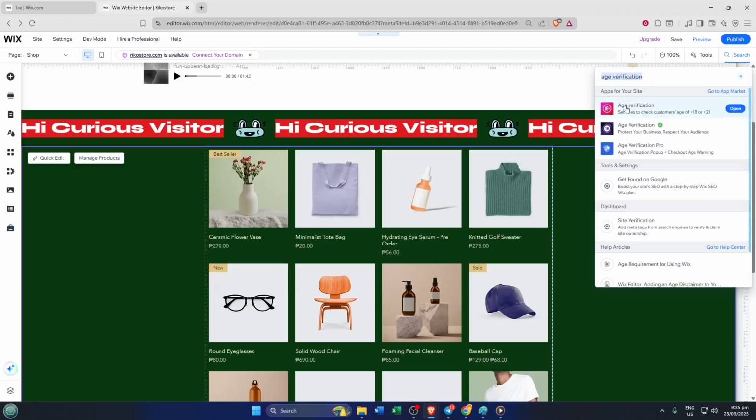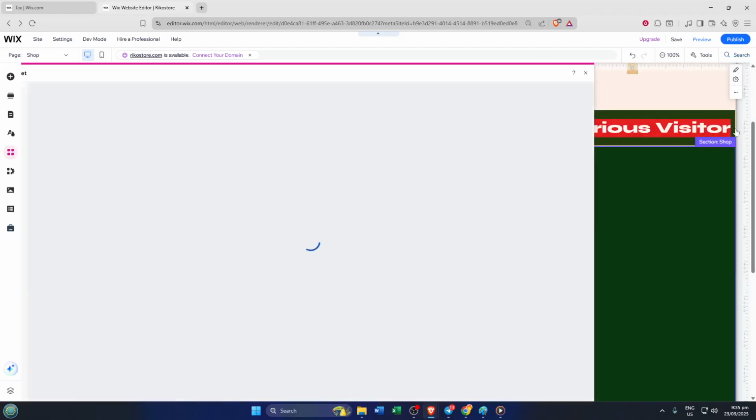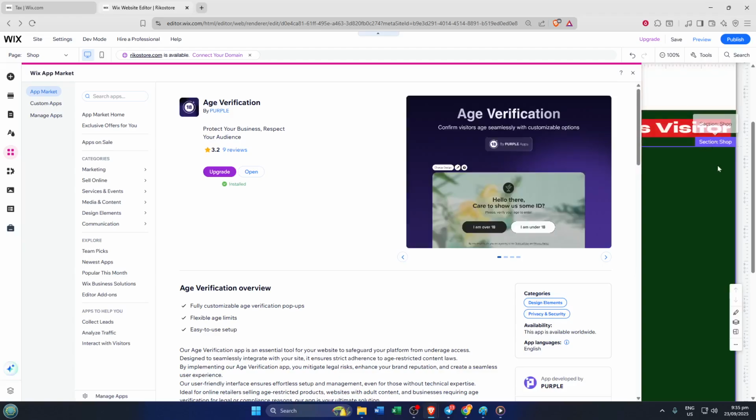What you're looking for is the app called Age Verification by Purple. Some other age verification tools might show up too, but here's the thing. Many of those other apps aren't free, and we always love a free, reliable solution. That's why I absolutely recommend going with Age Verification by Purple for straightforward, secure age checks without any surprise fees.